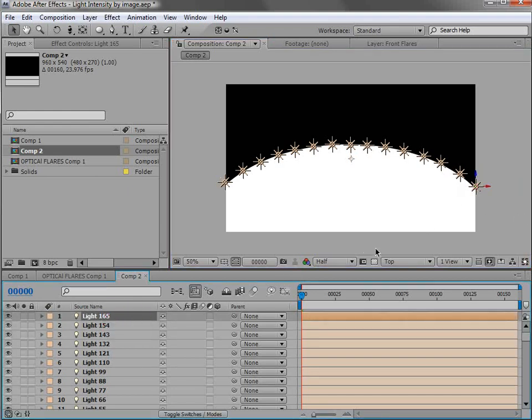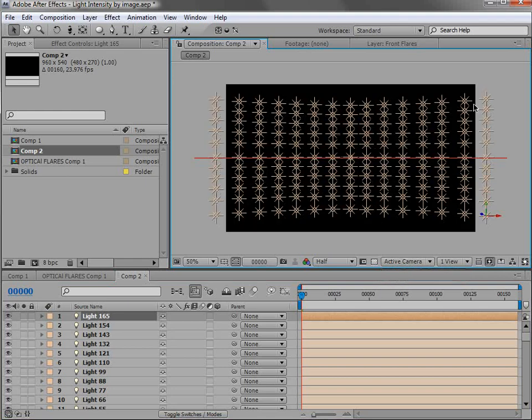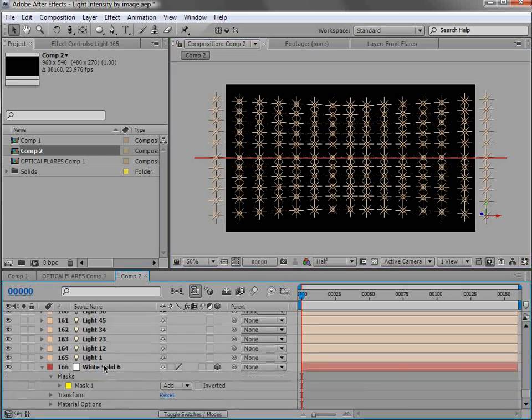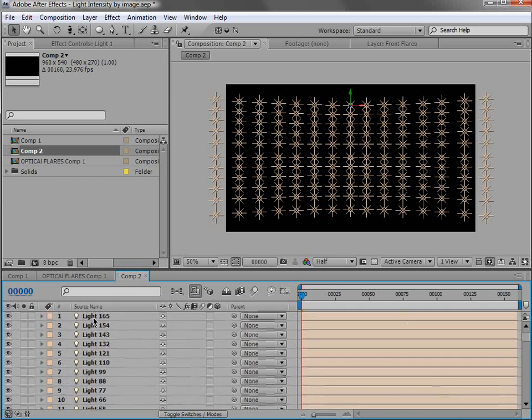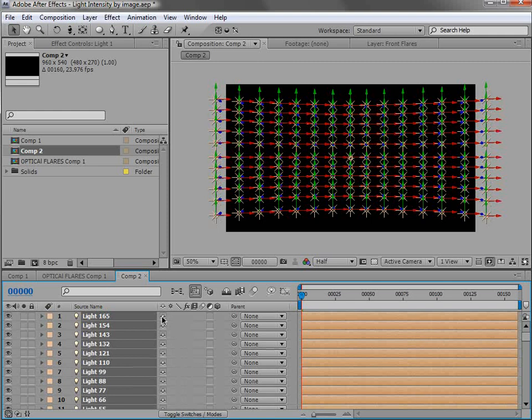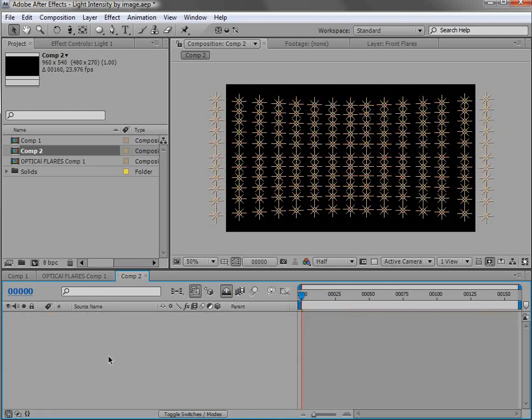Okay, so we've created an array. We'll go back to the active camera. We've got tons of lights here. We can go ahead and delete this helper layer. That's at the bottom. Now another thing I want to do is select all of the light layers, hold down Shift, and click on this Shy button. And then if we click this button in the comp, it will hide all the lights without actually deleting them.